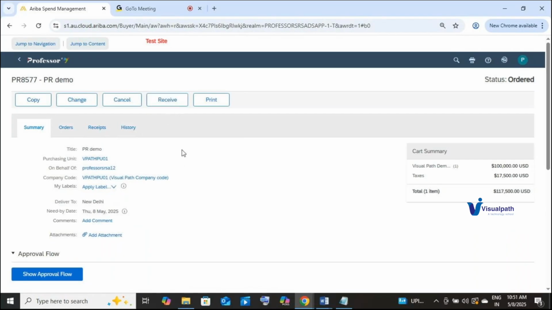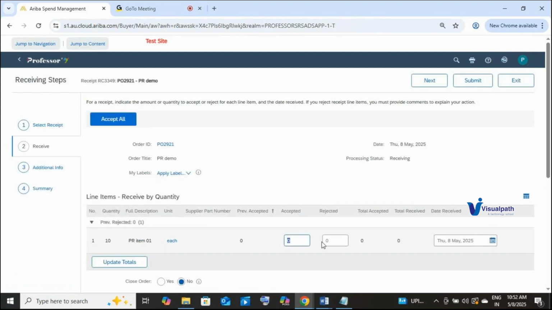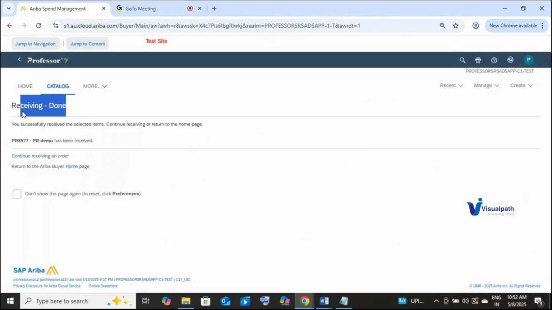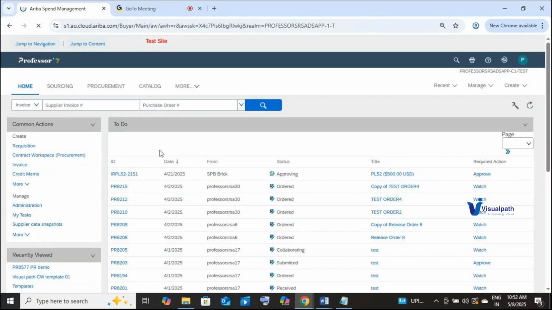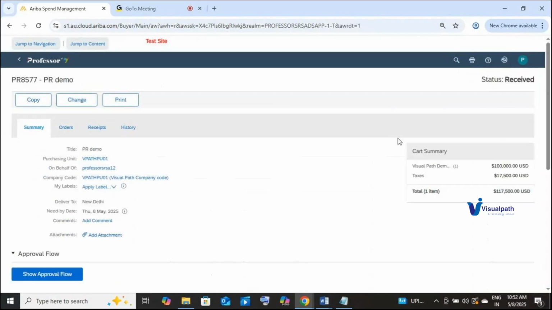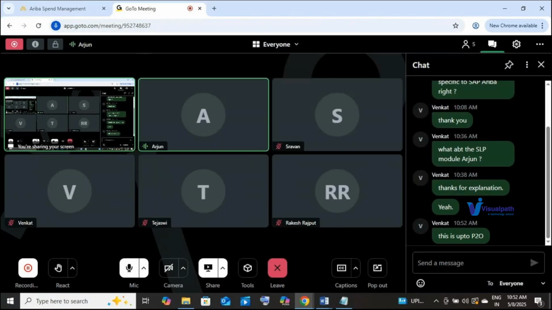Then the supplier physically ships the goods. The requester of the PO verifies those goods and completes the goods receipt in Ariba. Submit. Done. It is received now. We'll stop this demo session.